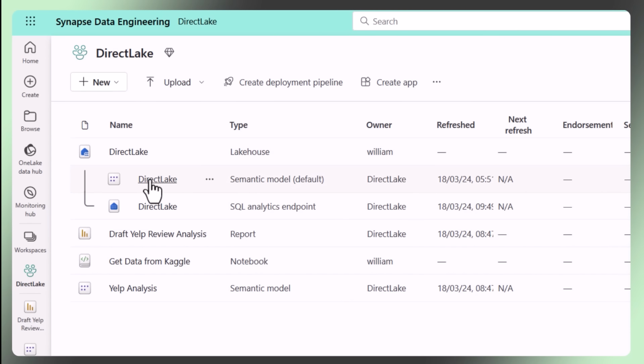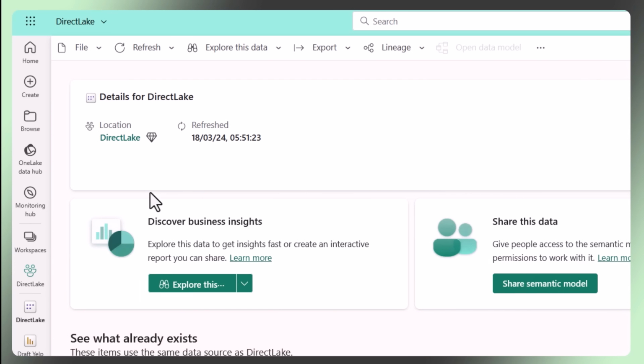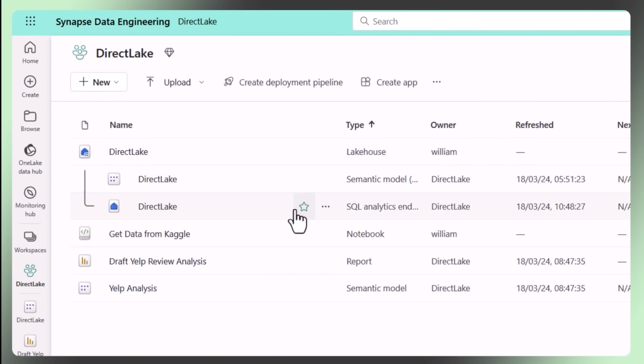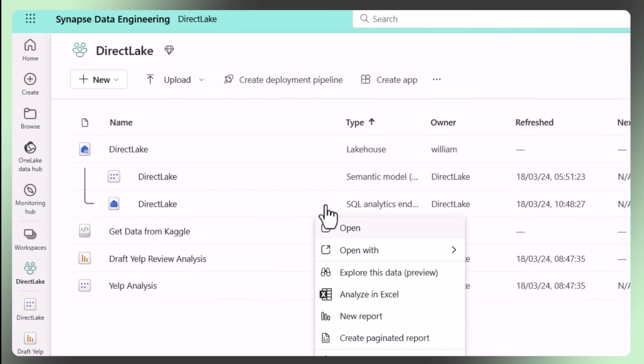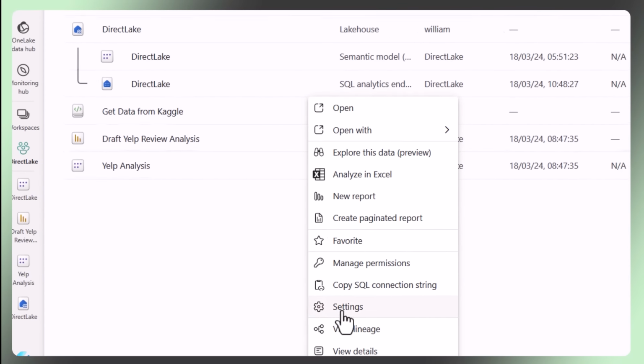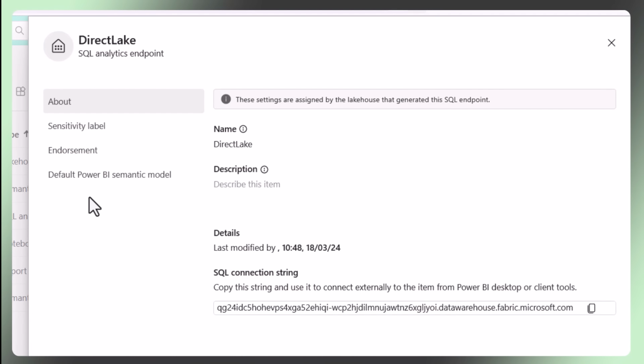I just want to discuss what the default semantic model is in a bit more detail here. Every time we create a lakehouse, we get a default semantic model as well. One thing to bear in mind with this semantic model is that it doesn't actually automatically update. There is a setting. If you go to the SQL analytics endpoint and then go to settings, here we can find the settings for the default Power BI semantic model.